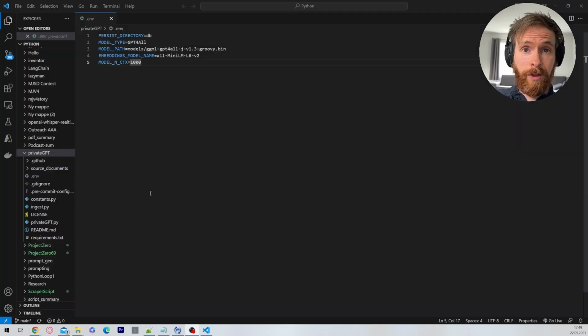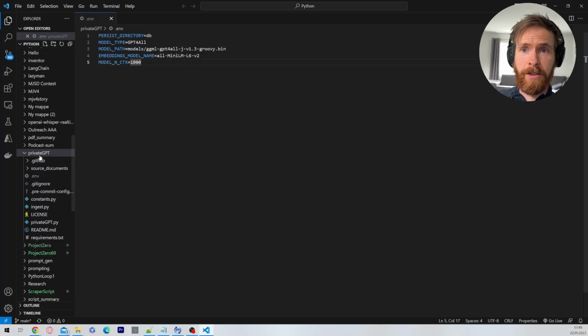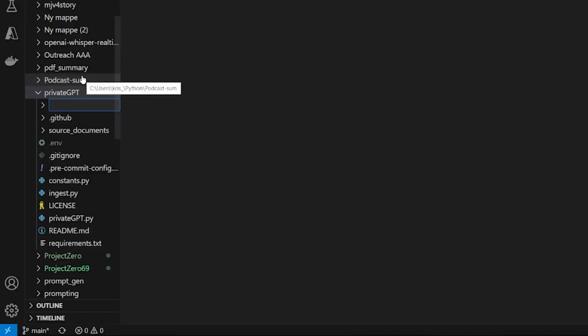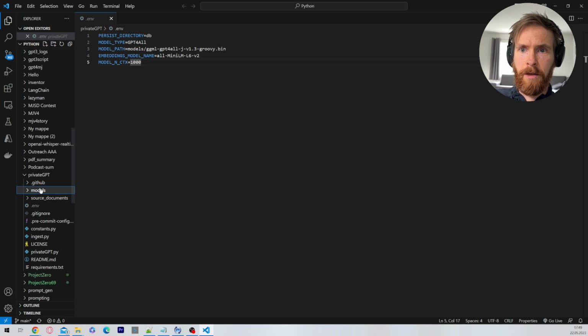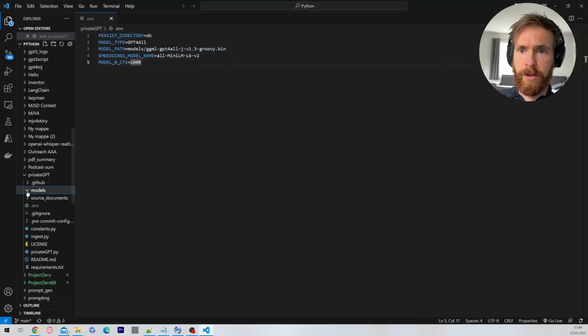Okay, so you have downloaded the model. You can see here now in model path that this is placed in a folder called models. So what we're going to do then is go to our privateGPT folder, right click on that, click on New Folder, and we want to make this folder called models. Okay, so we can double click on that. Let's find the model we just downloaded. You can see the name is the same here. So just drag that over into this folder, and now we have it in here.